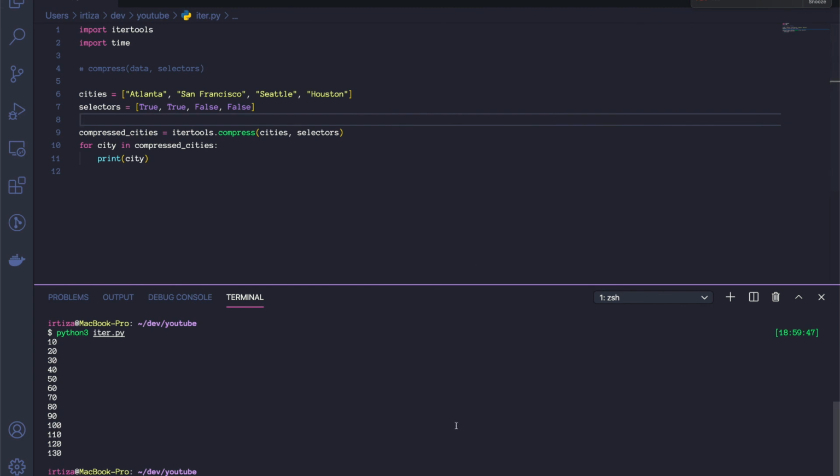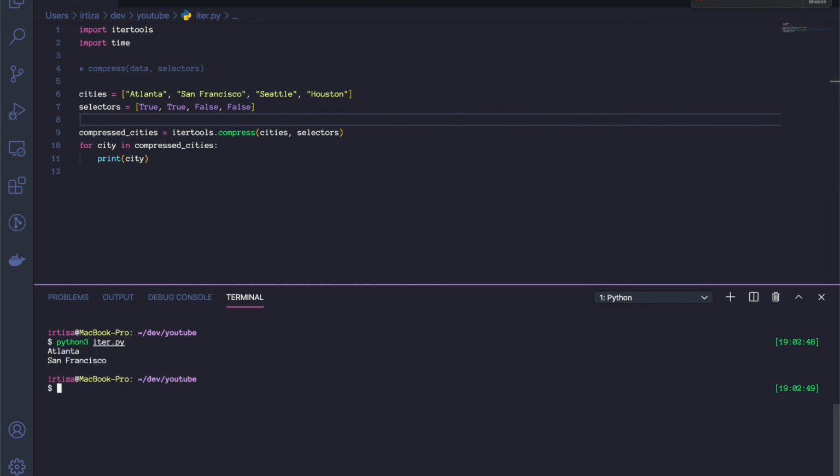Okay, let's run it. As you can see, in our compressed cities iterator, we have Atlanta and San Francisco, two of the elements for which in the selectors list we had true. For the other two which were false, Seattle and Houston, we don't have them in our compressed cities list. The operation stops when either the data or the selectors iterables has been exhausted.